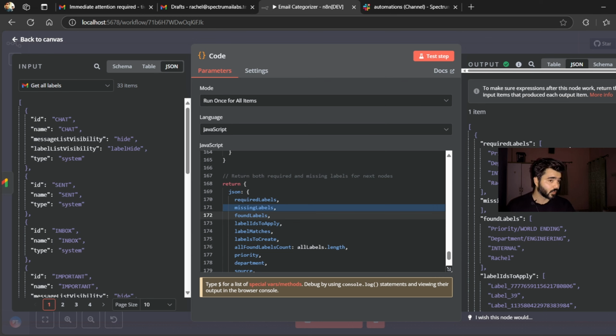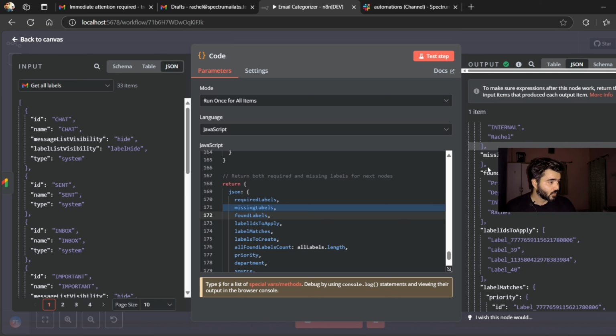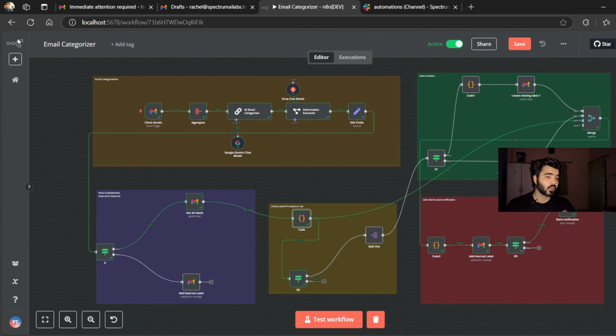So first we are identifying, okay, what labels do we actually require? As you can see, these are the labels which the AI gave back to us and these are required. In our case, we didn't find any missing labels. It means that all the labels which the AI categorized already existed in the Gmail account. So that's a good thing. I'll show you another example where the label does not exist. But as of now, all the labels were present in the Gmail account. So now what we have to do is simply create those labels.